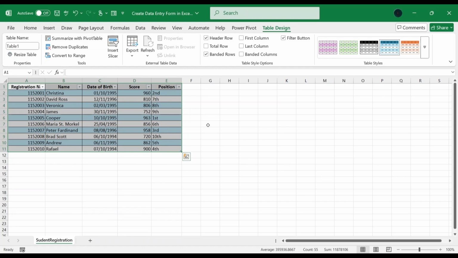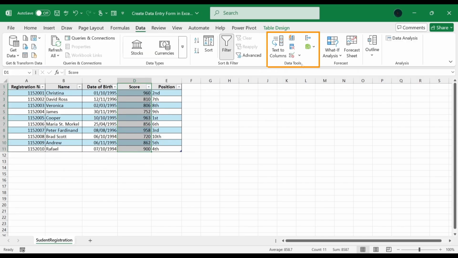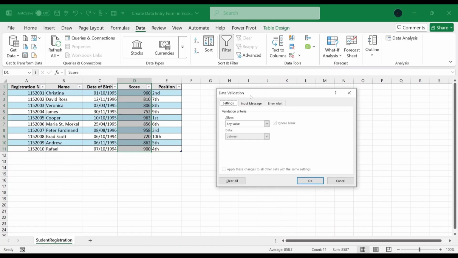Next, let's set up data validation rules. Select the cells from cell D1 to D11. Go to the Data tab. In the Data Tools section, click on the Data Validation icon. This opens up the Data Validation dialog box.